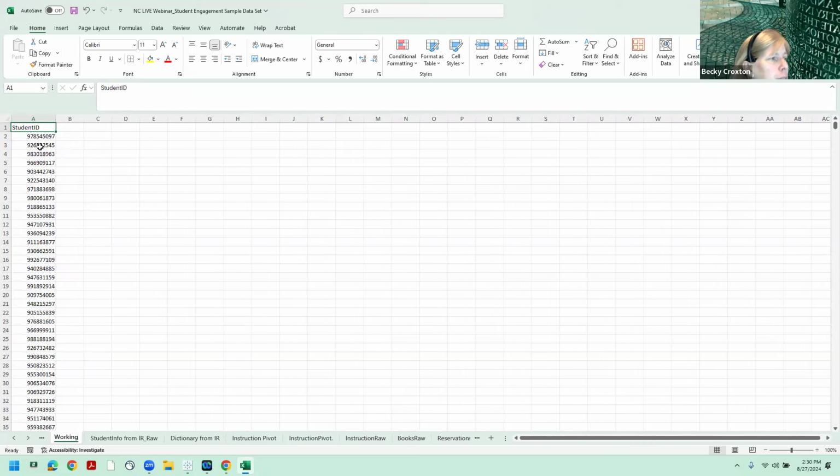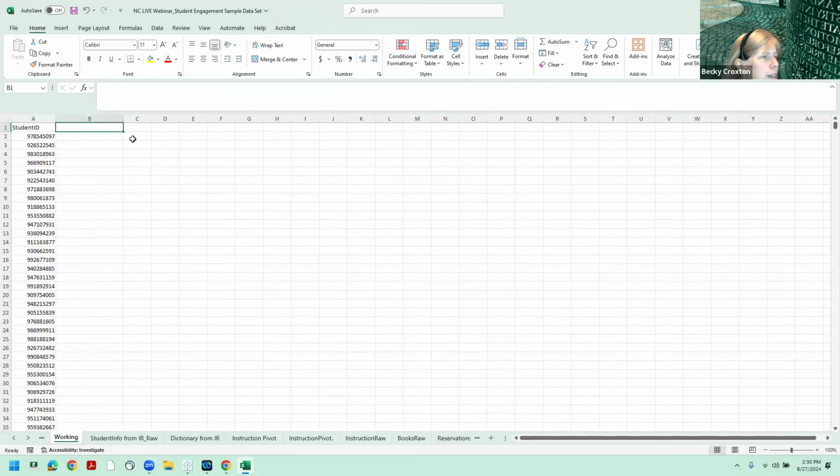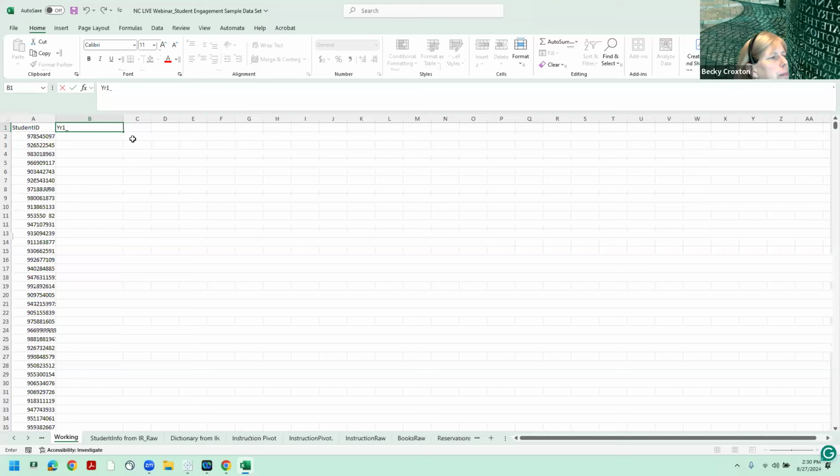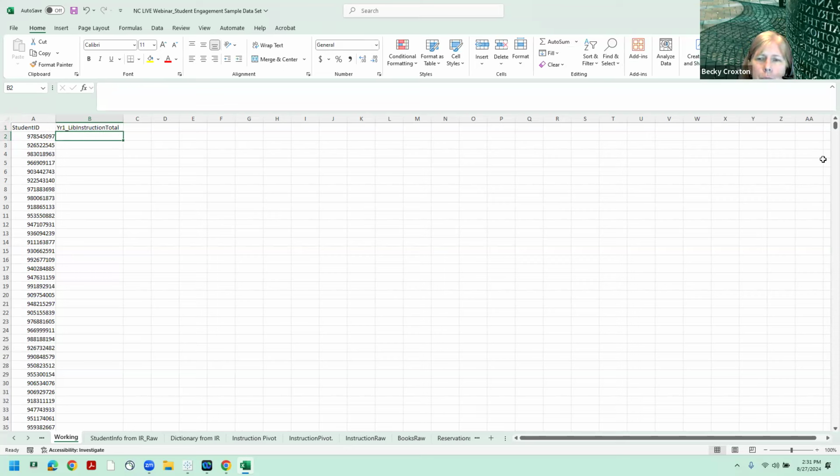So I'm going to go back to my working data set, and I'm just going to click in the first cell under B and say year one. I'm just going to put in a field name, lib instruction total, something like that. And so now here is where we're going to use the VLOOKUP formula to connect the instruction data into the working data set.